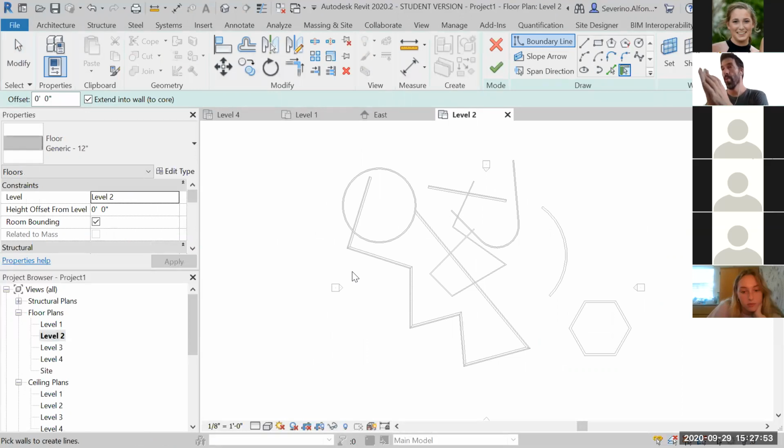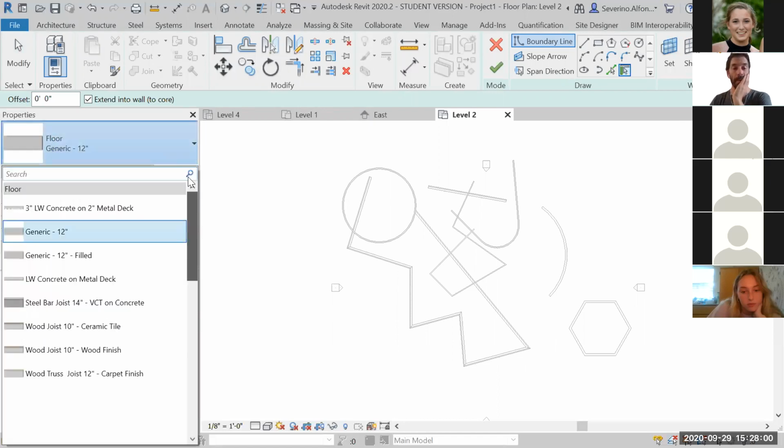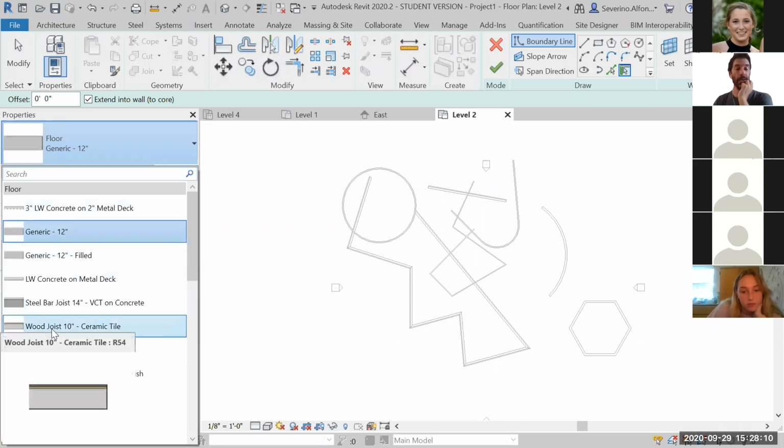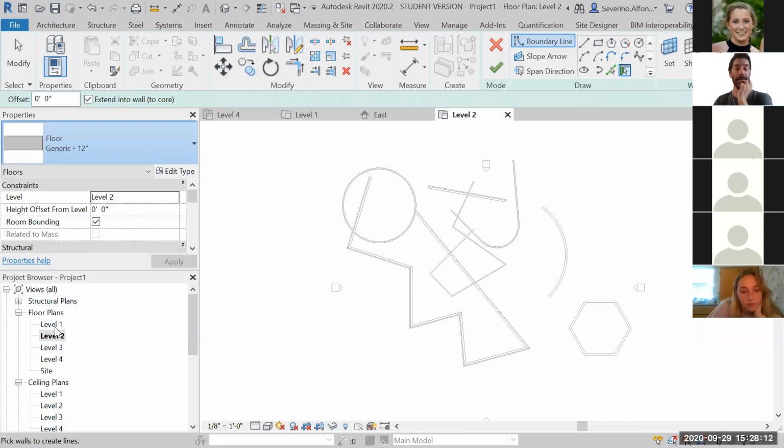Similar to walls, what type of floor do you want? There are not that many types, and we will see later on that both walls and anything else can actually be customized, you can create your own type. For now, let's just select the example wood joist 10 inches ceramic tile. This is again telling you it's going to be created at level 2. And here's what happened again.